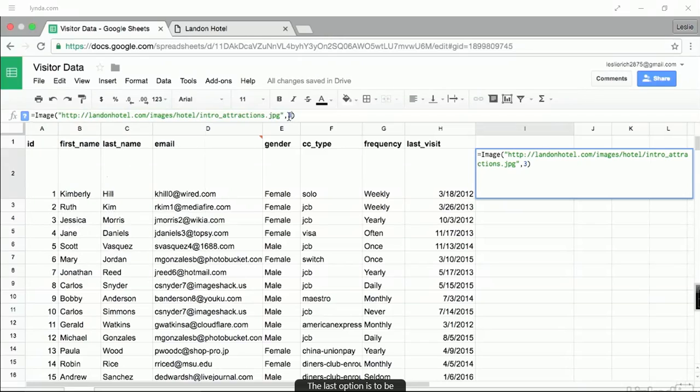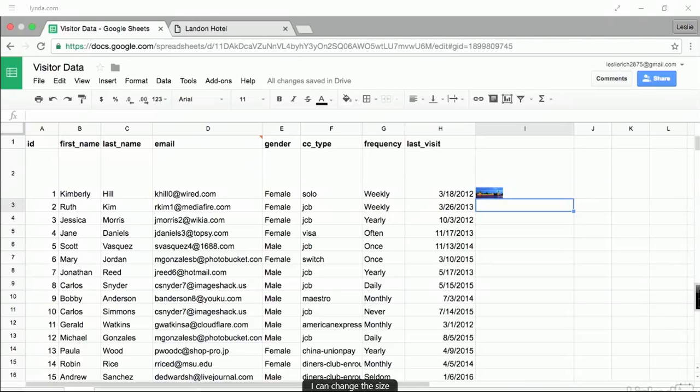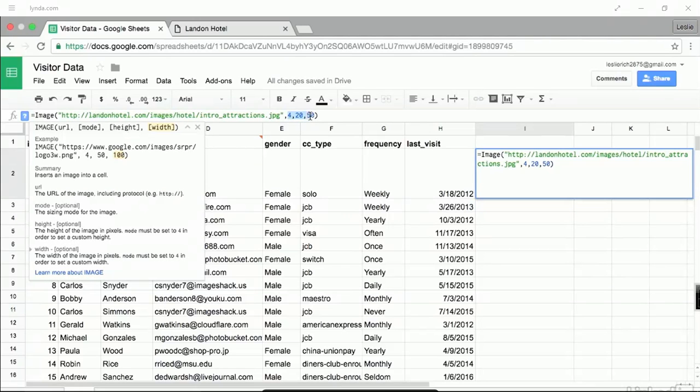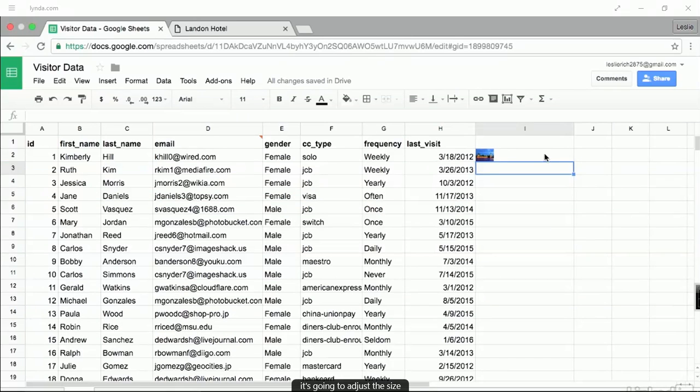The last option is to be able to set a custom size. This is option 4, and it requires 2 more parameters, so I'm going to add a comma. It requires additionally knowing the custom height and width in pixels that you want to add. I can change the size, and that's what I get. The default option, without any parameters, can also be looked at by adding a 1 instead. That's going to give us that first option, which is scaling the image to fit the cell. Now remember, I made the cell wider, so that's why it looks like this. If I resize the row, it's going to adjust the size of the picture accordingly.